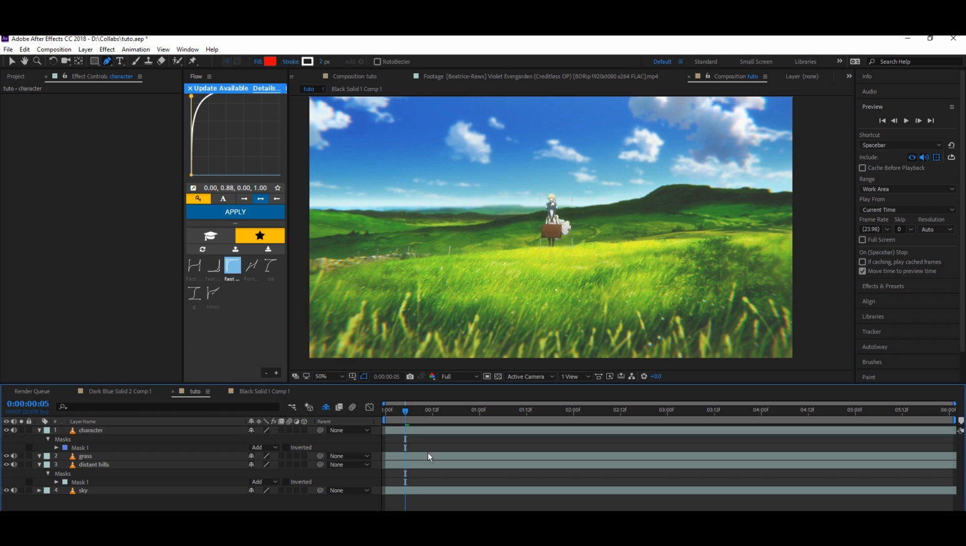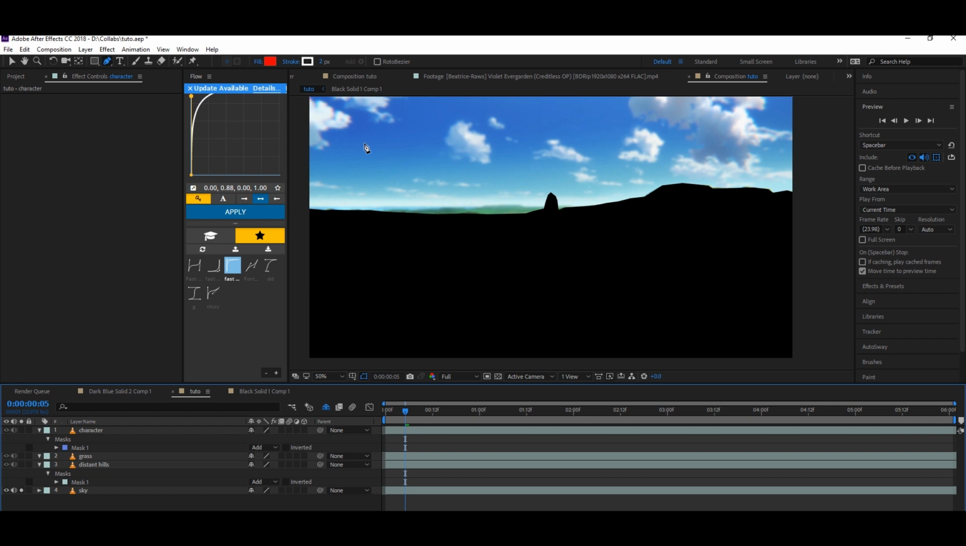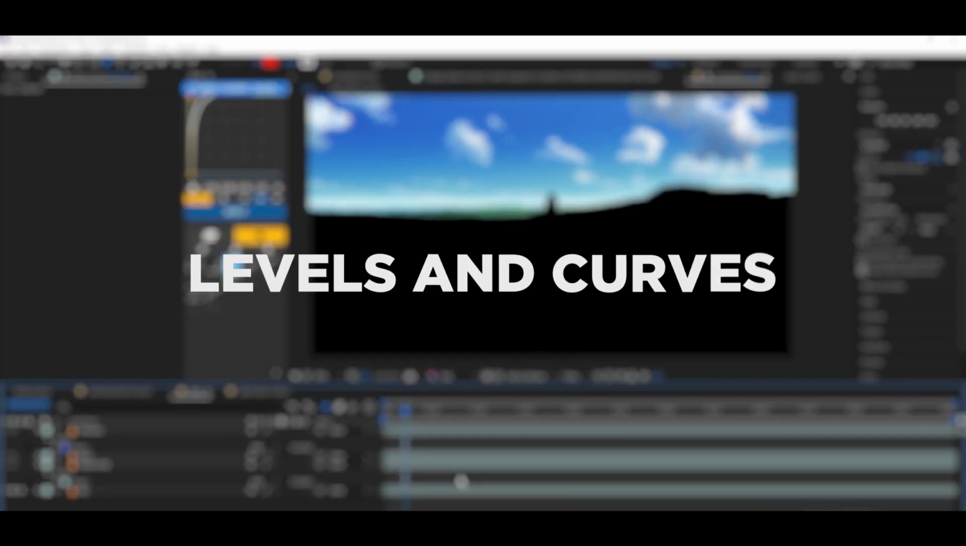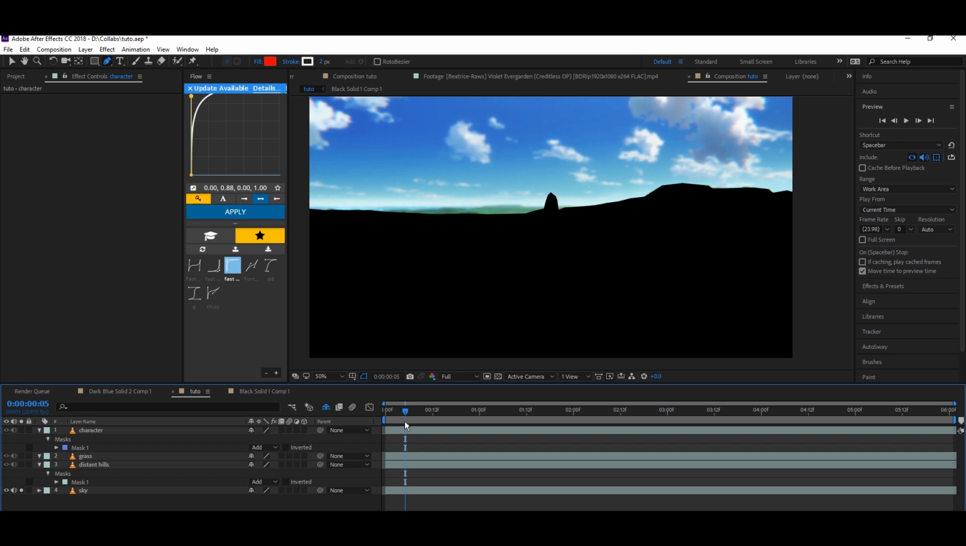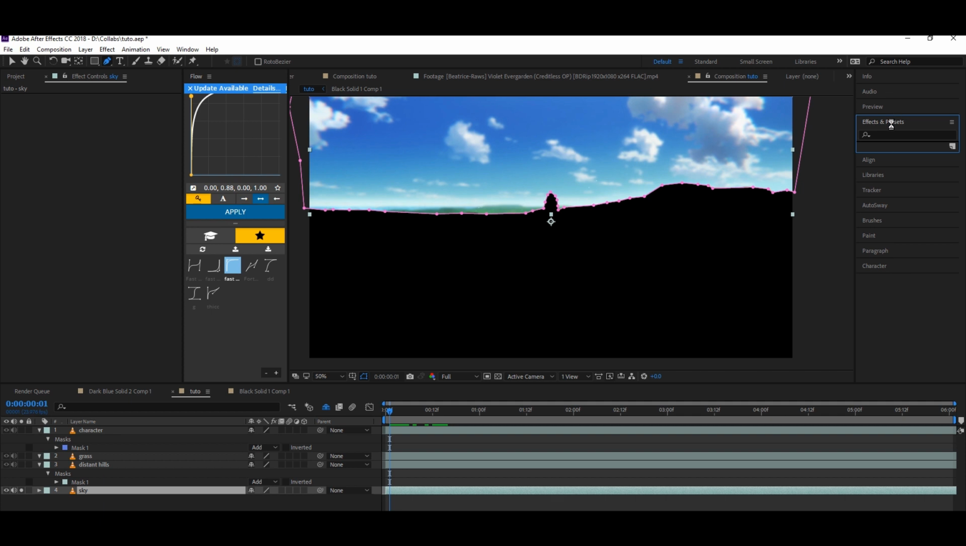So I'm just gonna solo out the sky for a bit now and work on the grading for this, how to make it darker. So to make scenes darker, you have to learn 2 effects: levels and curves. We're going to mainly use these 2 effects. You can use other effects like exposure, brightness, contrast, but in my opinion, levels and curves gives you a bit of an edge and has a big advantage. So add levels and curves.